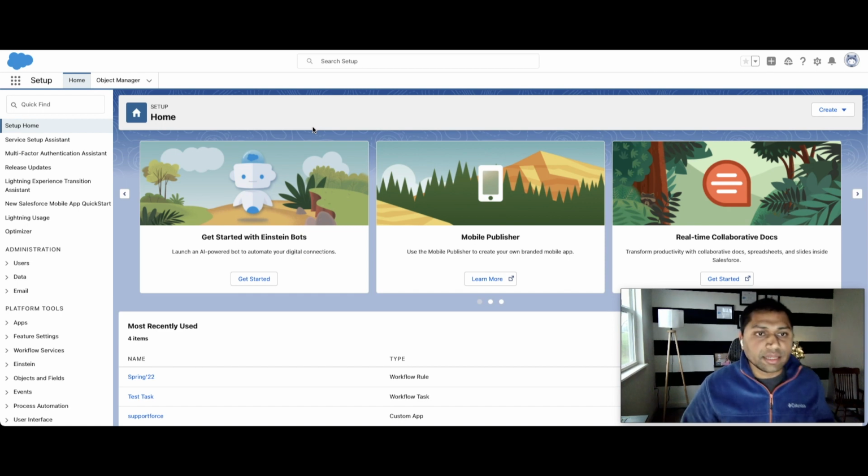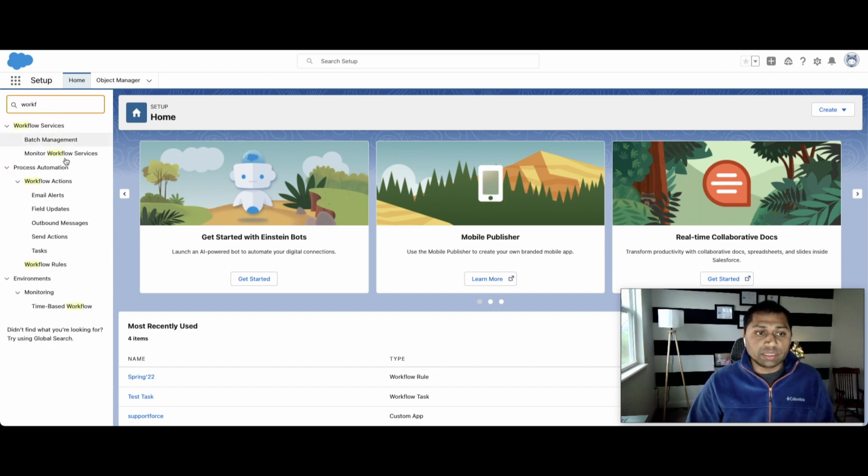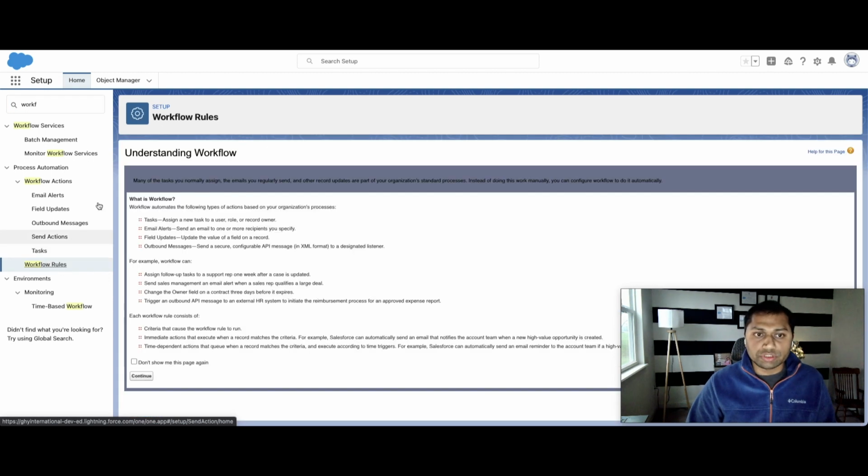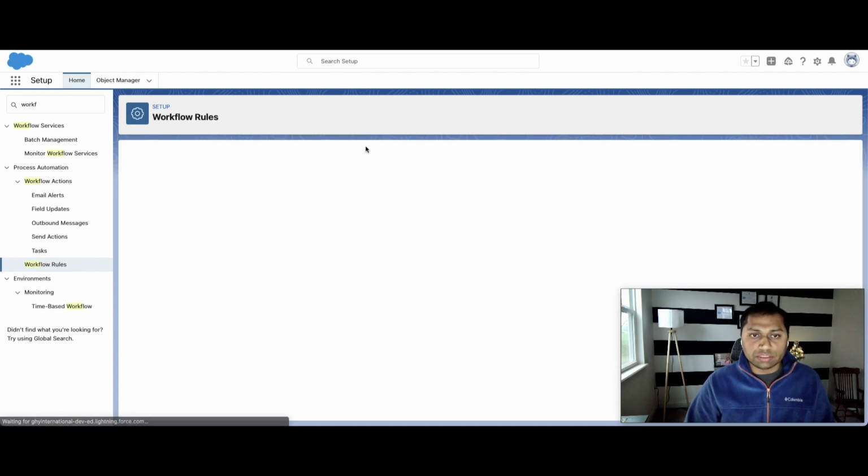Okay, so let's take a look at that pilot tool that we were talking about. I'm going to search for workflows over here. Before we go into that pilot tool, let's navigate to workflow rules real quick. I wanted to show something quickly to you all.